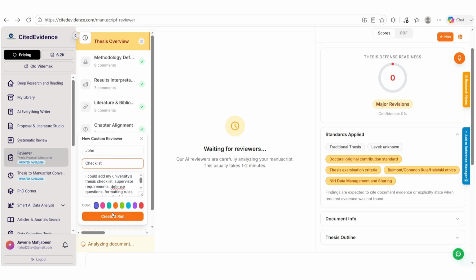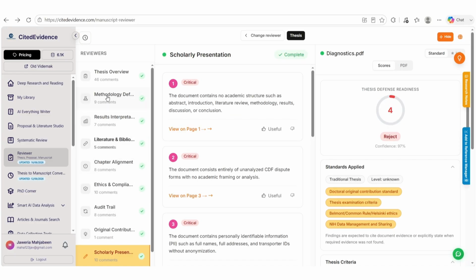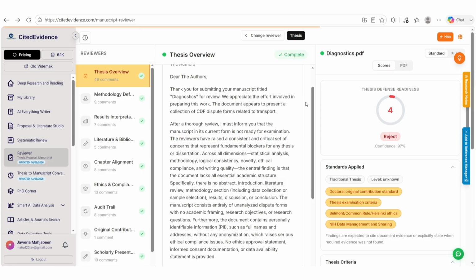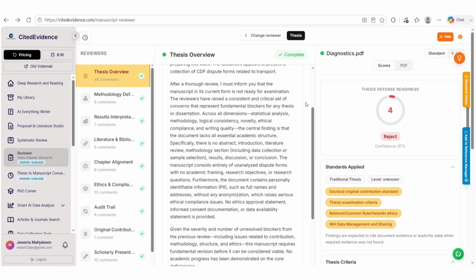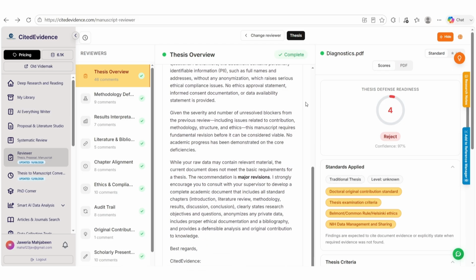Once the review is complete, the results workspace opens. On the left side, I can see the review categories. The first section is Thesis Overview. This gives me a general review of the complete thesis. It explains the overall quality, major concerns, strong sections, and whether the thesis appears ready for examination or defense.